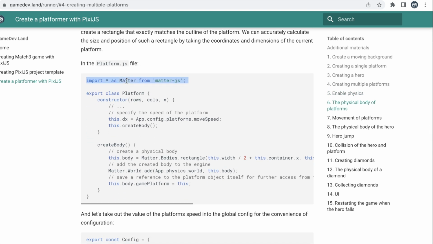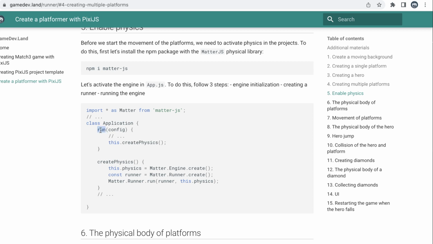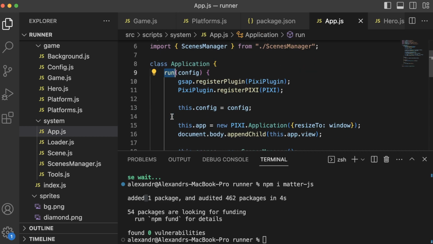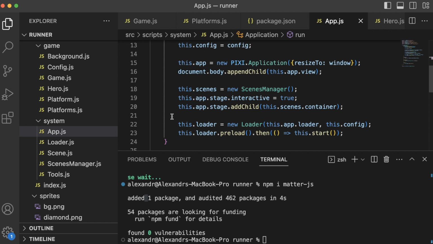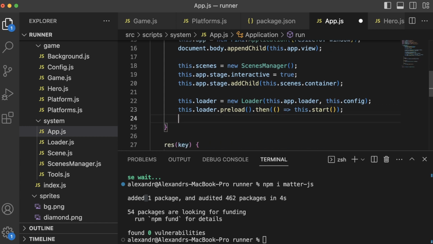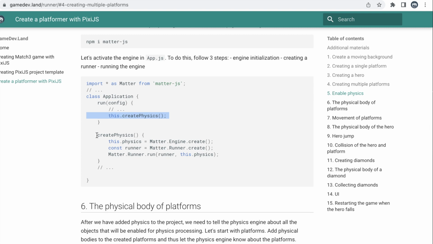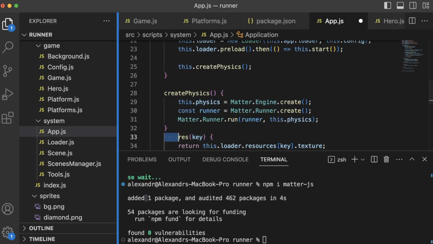I will do this import, and then I will go to the constructor, actually to the run method of the application class. So here in the application I have the run method, and after all initializations are done, I will add some physics. So let me create physics. Let us create this method and define createPhysics.